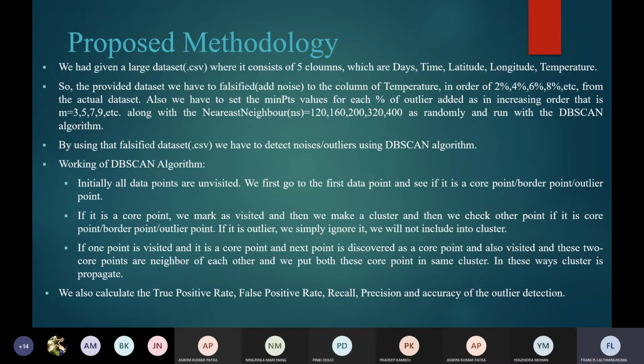We also have to set the minimum points values for each percentage of outliers added in increasing order, that is m equal to 3, 5, 7, 9, etc., along with the nearest neighbor value, also known as NS, equal to 120, 160, 200, 320, and 400, chosen randomly, and run with the DBSCAN algorithm. So by using that falsified dataset .csv file, we have to detect noise or outliers using the DBSCAN algorithm.